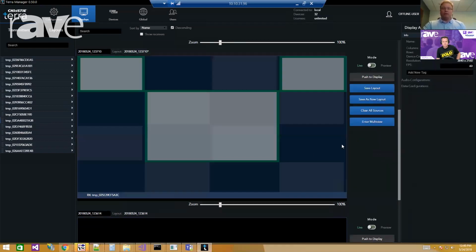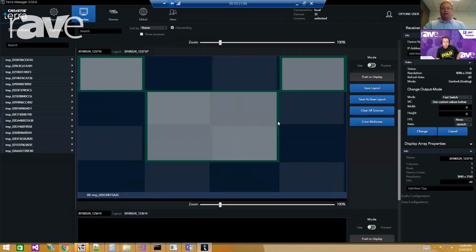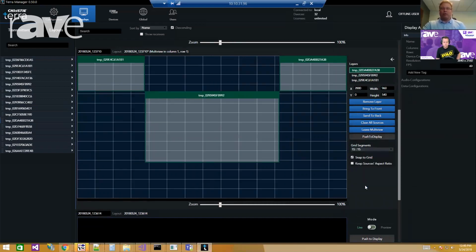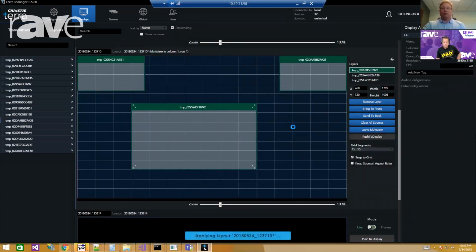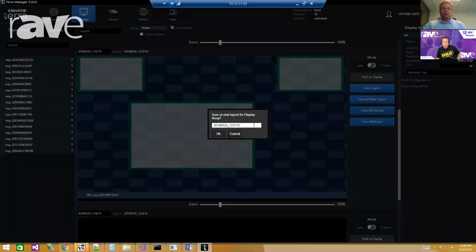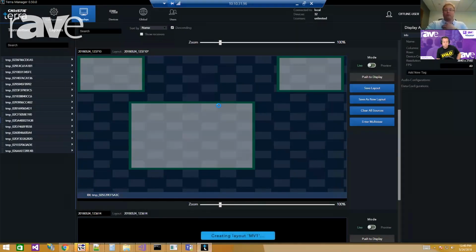So I leave multi-viewer mode, and now I've displayed those three sources in that arrangement. And if I enter back into that mode, you can even go to a 15x15 grid. You can move the windows around if you like. Very interesting. And then again here, I'm going to save a new layout, and I'll call that MV1. So I've saved that layout.